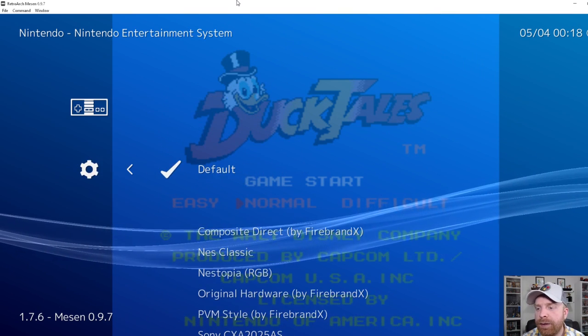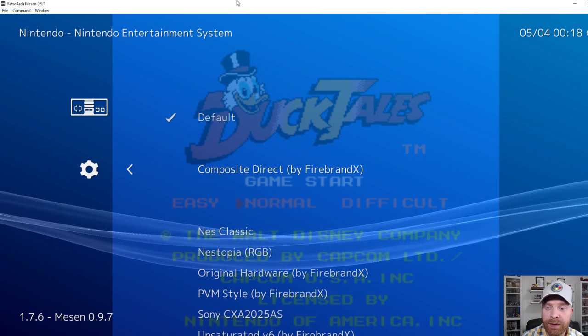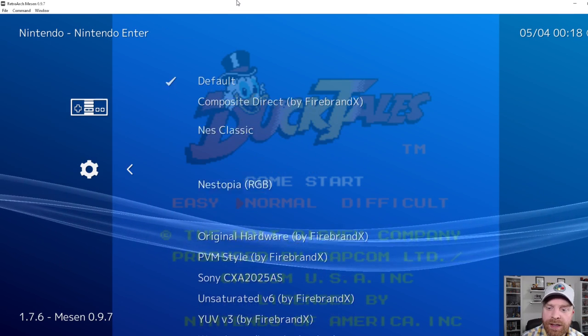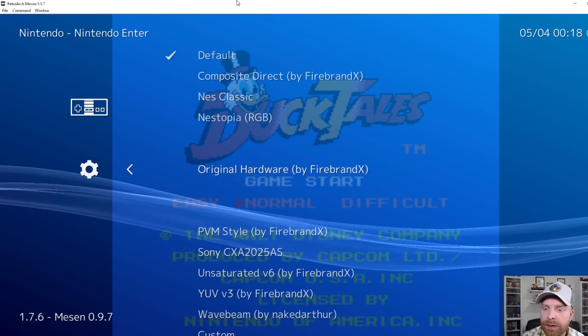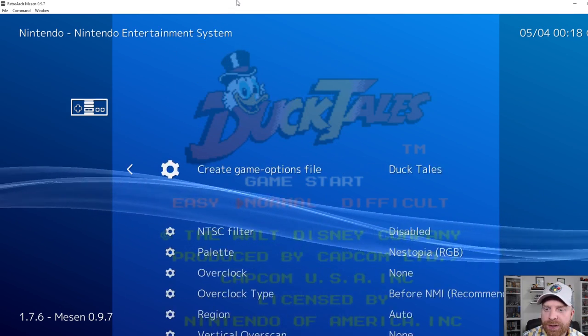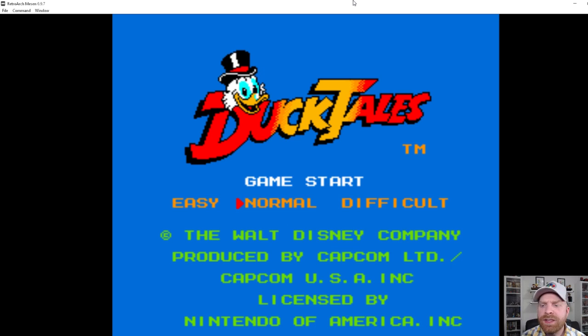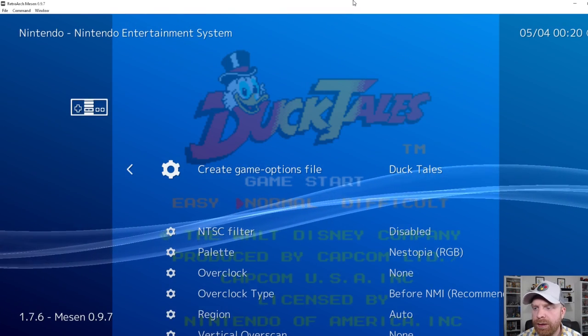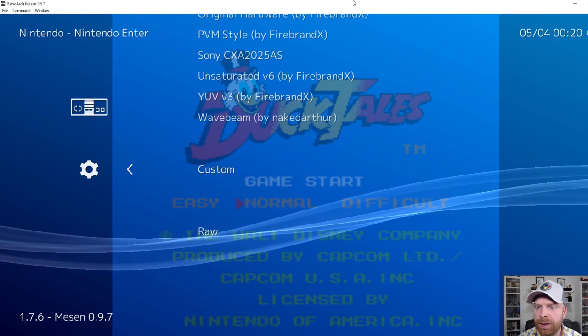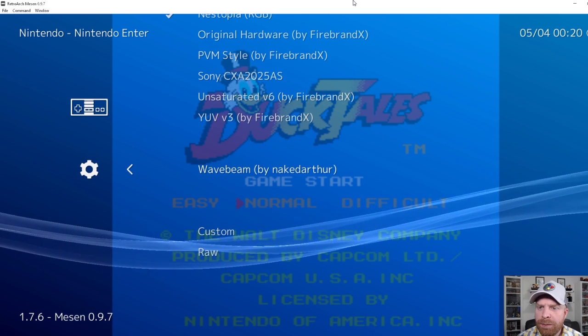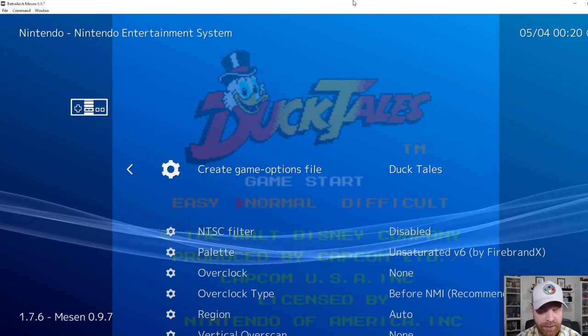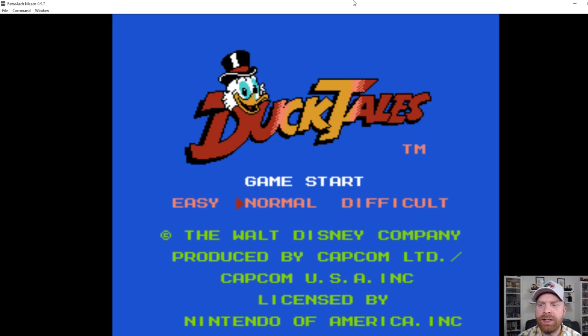I can go into palette, for example. I can say Composite Direct, NES Classic, Nestopia. So I'm going to go to Nestopia and see how that changes my game. And now you can see that it is a little bit brighter, a little bit clearer than it previously was. So I can hit F1 again, change the palette to something else. For example, maybe unsaturated, and take a look at it here. And you can see it's a little darker than what it was before.